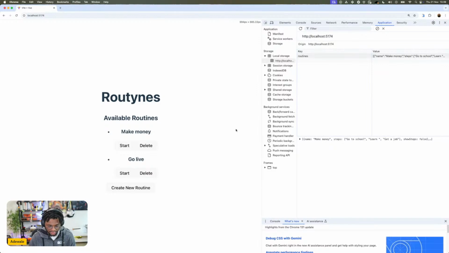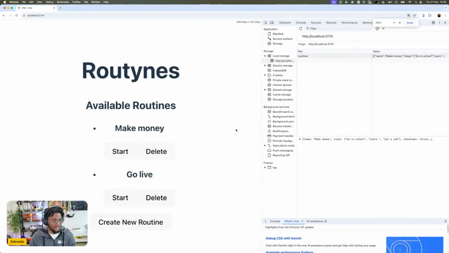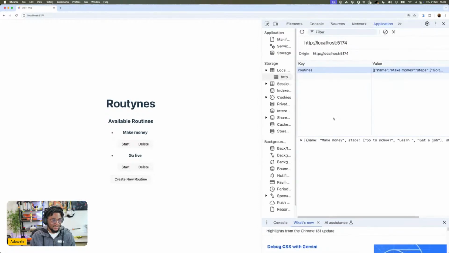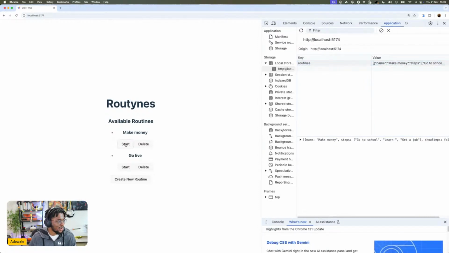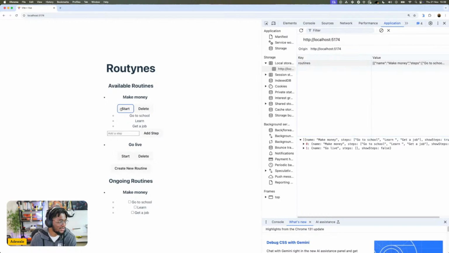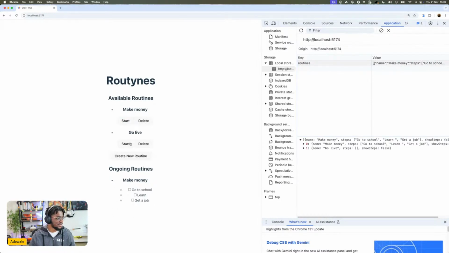Can everyone see this clearly? Should I zoom in a bit? Ooh, too much. Sorry. Let me zoom in on this guy. Right. So we have make money. We have a couple of steps. Start. Boom. So it's putting ongoing routines at the bottom. But then, how do I click that I've completed the routine?